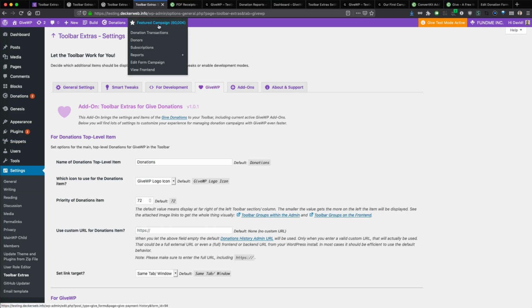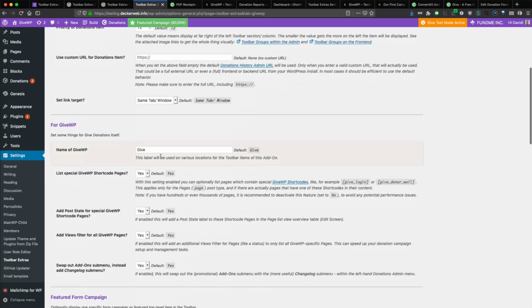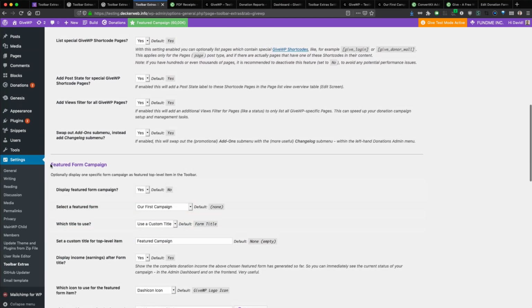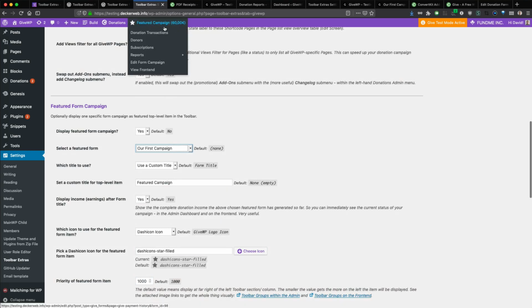And what we have also here is a featured campaign, featured form campaign. And this is an awesome feature that you can enable here, the featured form campaign. You can enable it. You can choose one of your Give forms, set a title, icon, and all the stuff, and bring one specific form to the top of the toolbar.